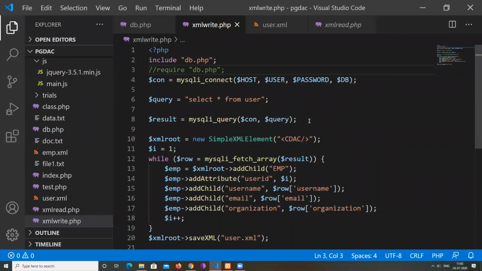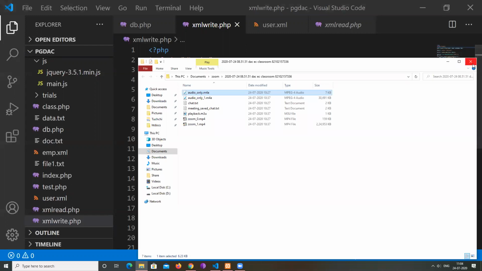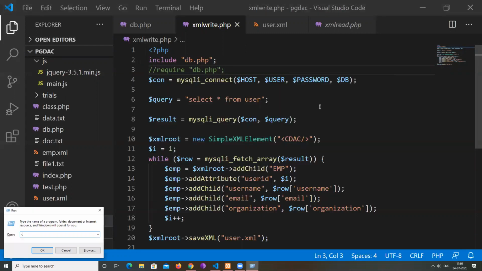Now, next, a small thing is command line PHP. So how can I execute any PHP file from a command line? Let us go to a command line. So cmd.